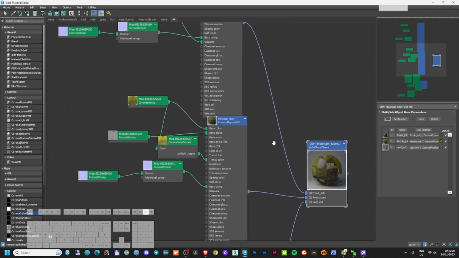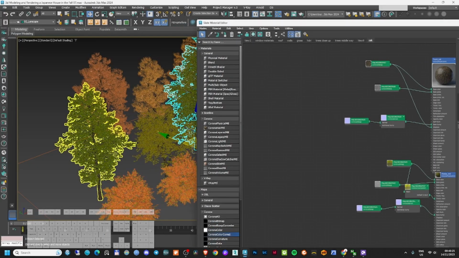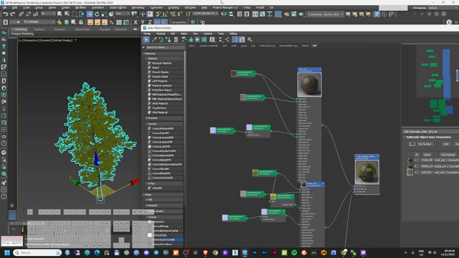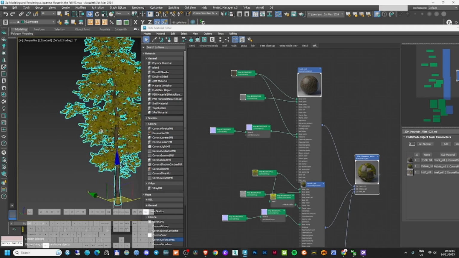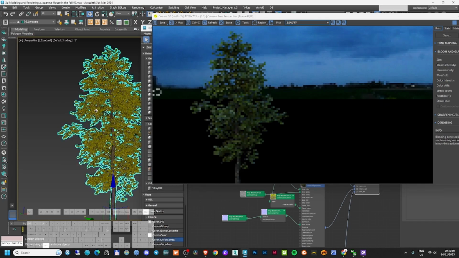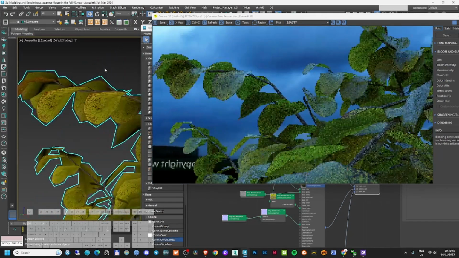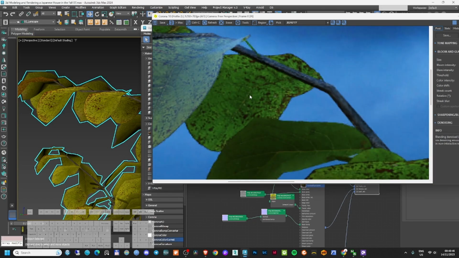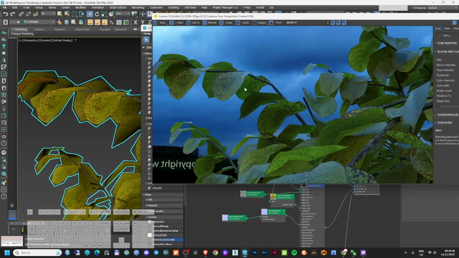This is the material and the trunk, and now let's check one of these trees. I will apply this to my tree. Okay. Yeah, they look good. See here, you can see translucency. It has a little bit of reflection, which is good.